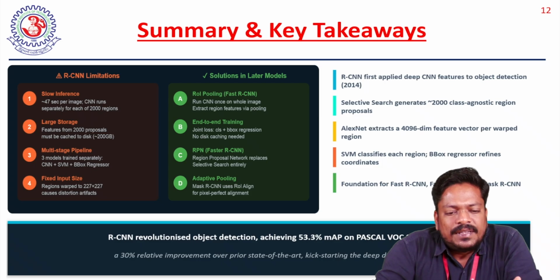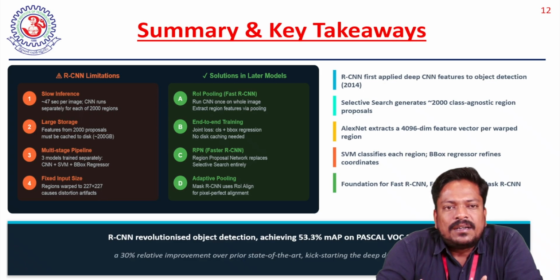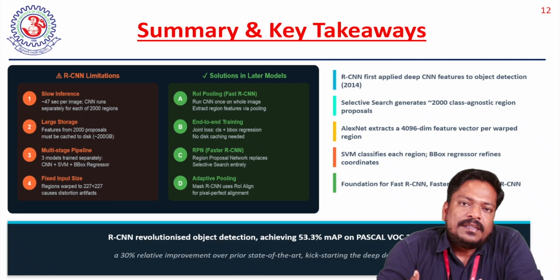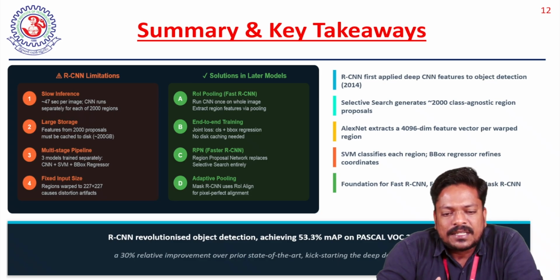But in RCNN we have some limitations, like the fixed input size and multi-stage pipelines. It also needs large storage, because if you give an input image, it has to be mapped against 2000 different regions to detect any object in a particular image. So it will take too much time, which means larger storage is needed for computation. So faster RCNN gives better performance when compared to the traditional RCNN.